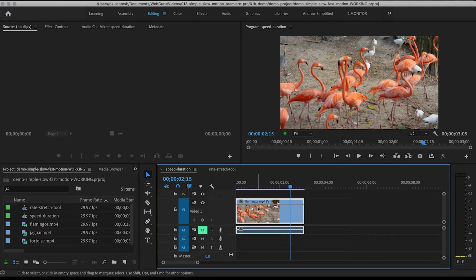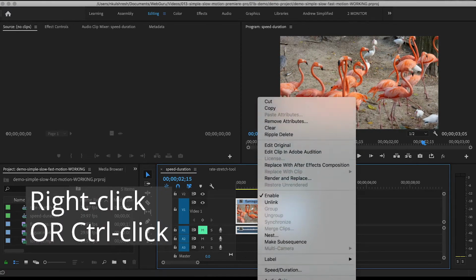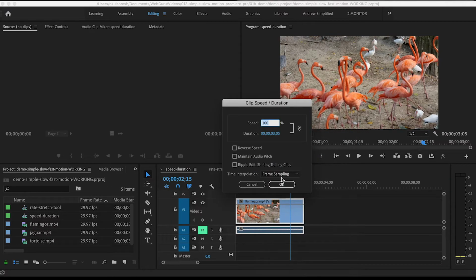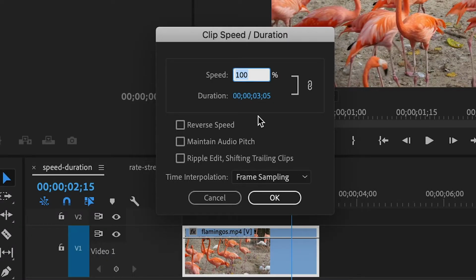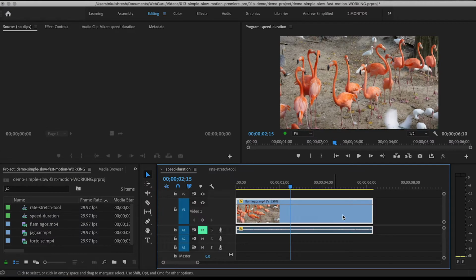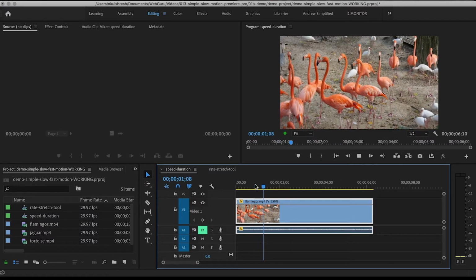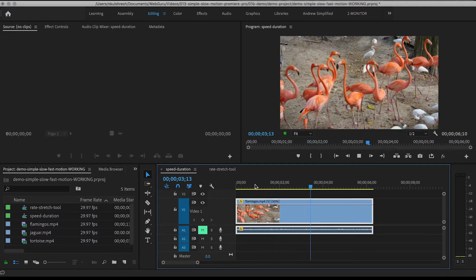So all I have to do is right click and then choose speed duration, and then if I choose any number less than 100%, it'll go slower. So I'm going to choose 50% here. Now you'll see that the clip has become longer and it's in slow motion.